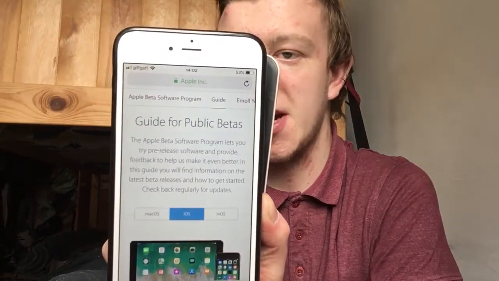Here we go. So you will then get greeted with this page, Guide for Public Betas, and it will tell you the Apple Beta Software Program lets you try pre-release software and provide feedback to help us make it even better. In this guide, you'll find information on the latest beta releases and how to get started. Check back regularly for updates. So you've got guides for macOS, iOS, and tvOS.